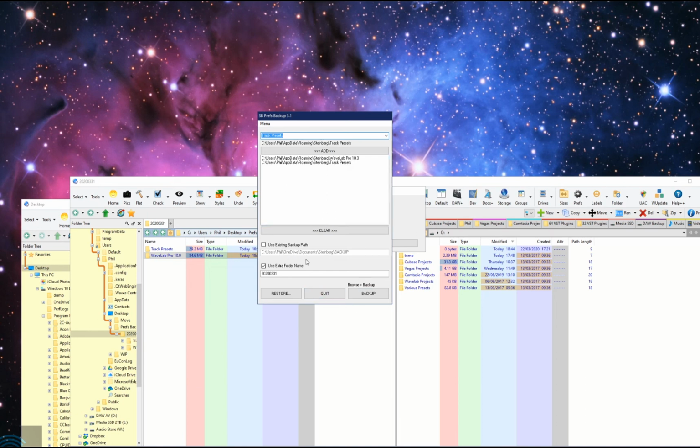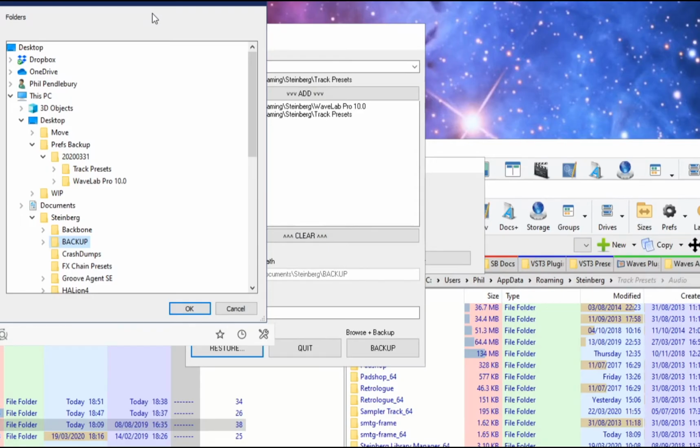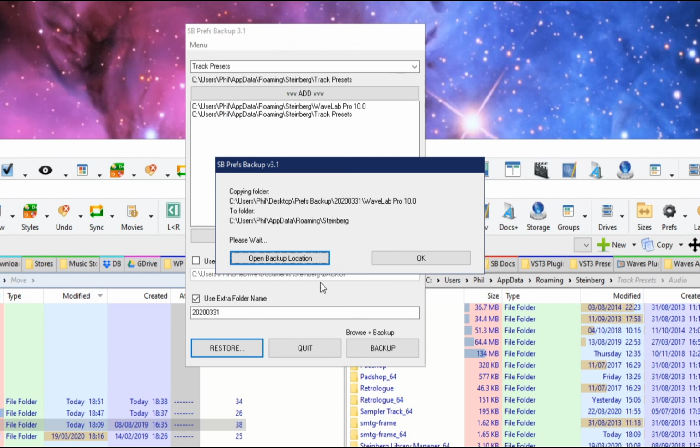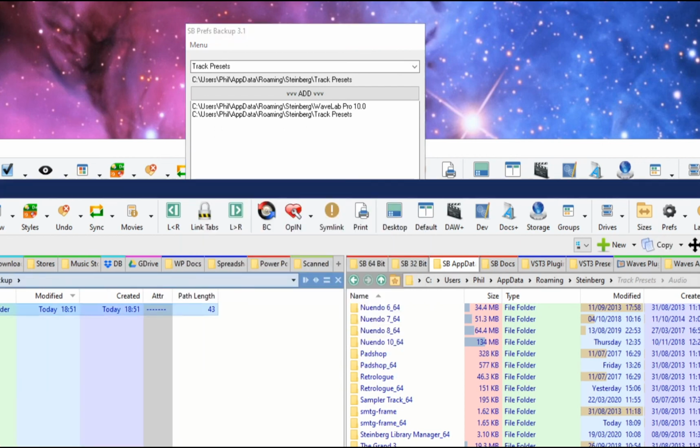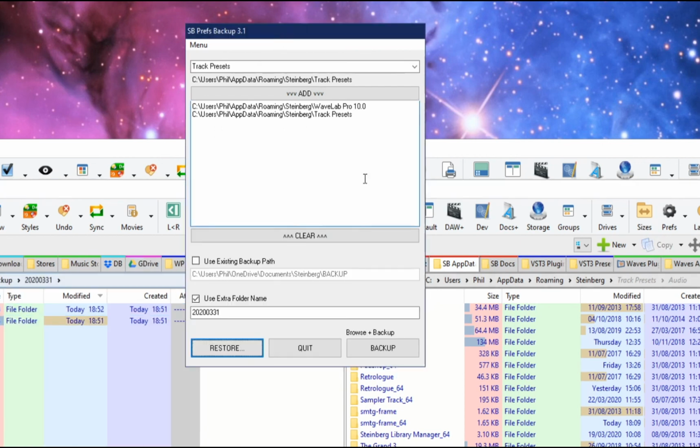So restoring, very simple. We choose restore. Let's choose the backup that we just made of Wavelab 10, which is there. Okay. And now what it's doing is it knows it's Wavelab 10, it knows the name of the folder, and it's basically put it back where it was. And of course the backup itself is still there. So basically, yeah, that's it.